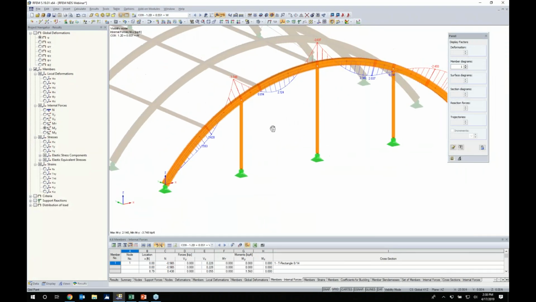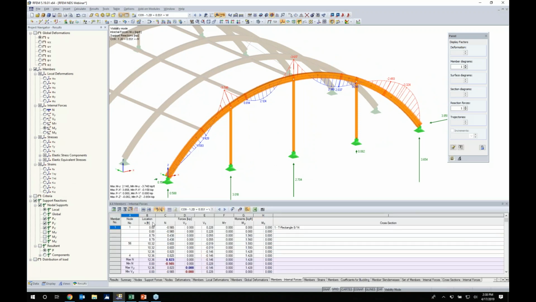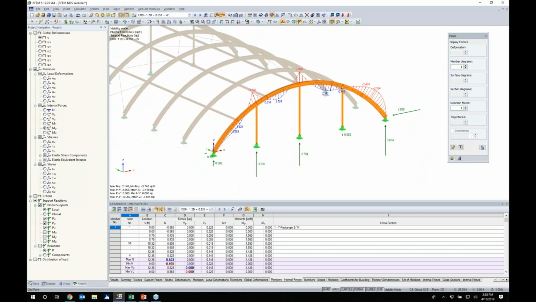We also have the ability to view our support reactions, so we can turn these on graphically here within the model. Now, all of this information is available within table format. Now we have our table 4 results views here that we can export to Microsoft Excel and to do our own design. So that is really a clear picture of what the analysis portion is all about within the main program.